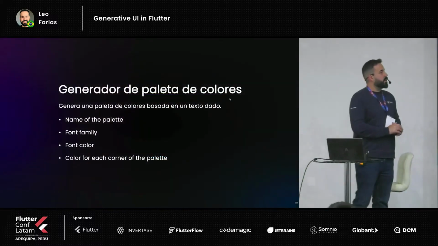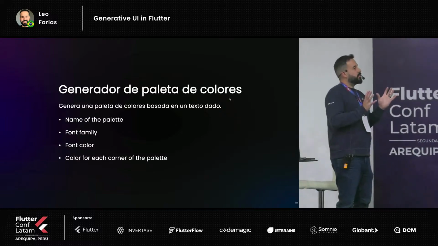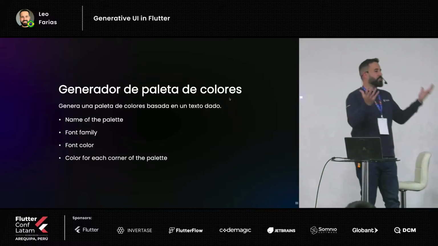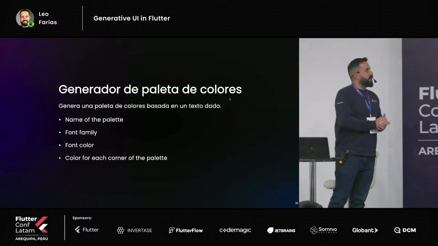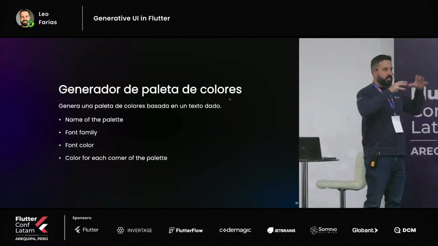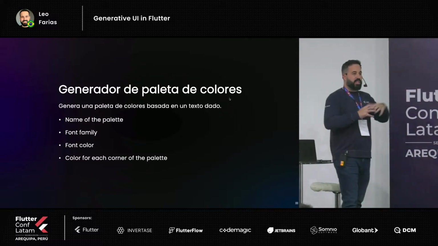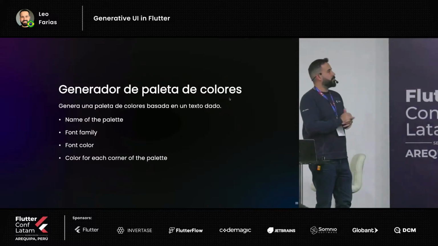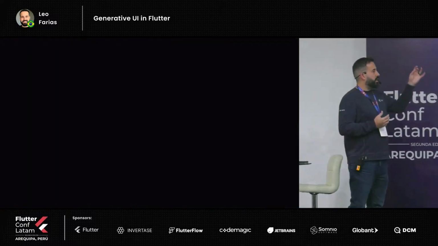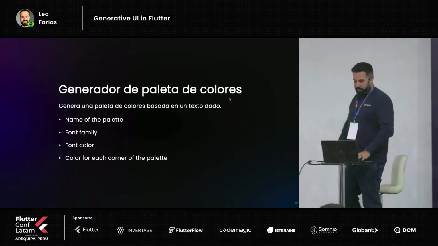So here's a demo. For this demo, I'm going to create a color palette generator. There's no purpose really in this, except to show you guys what can be done. This generator is going to have 4 different colors, and I would like the LLM to give a name to these colors, okay? I want to define a font family, so it can look really good, and actually define the color for each corner of the palette.